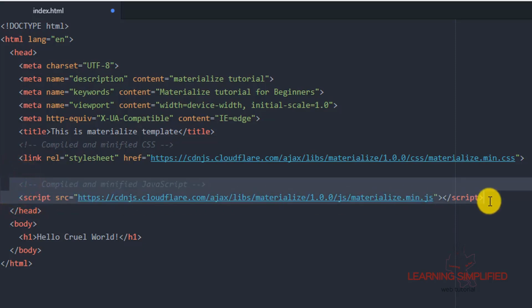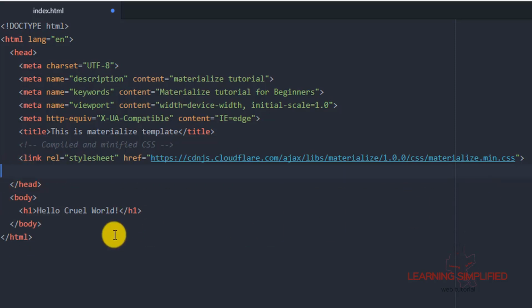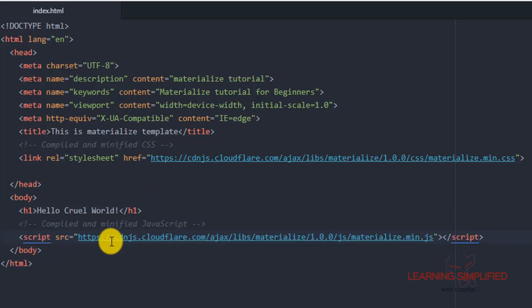So we are going to cut these things off from here and get back to the body section, and right above this closing body tag we will be pasting this particular script source. This is the exact position where we will be using this script source. So we have the materialize.min.css and we have the materialize.min.js. That means we are now connected to both the CSS file and the JS file of Materialize.